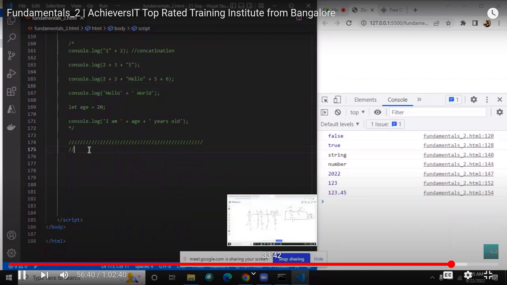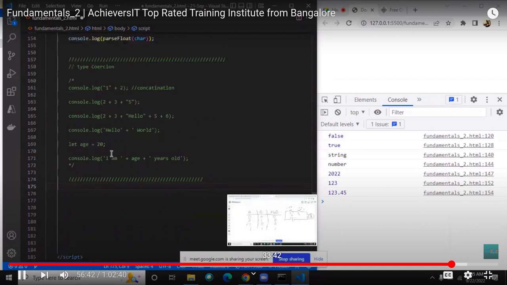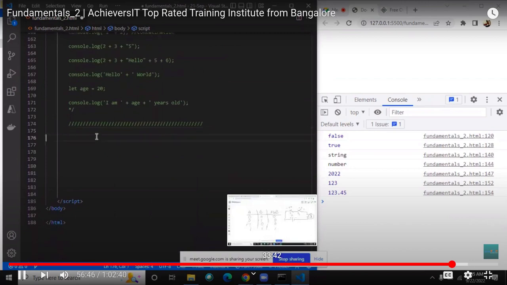Sir, definition for type coercion. Yeah, I'll give you. Before sharing these notes, I will give you the complete definitions, all these notes and everything.